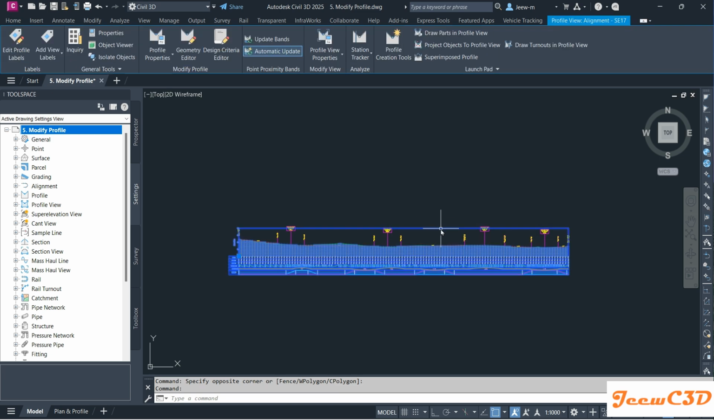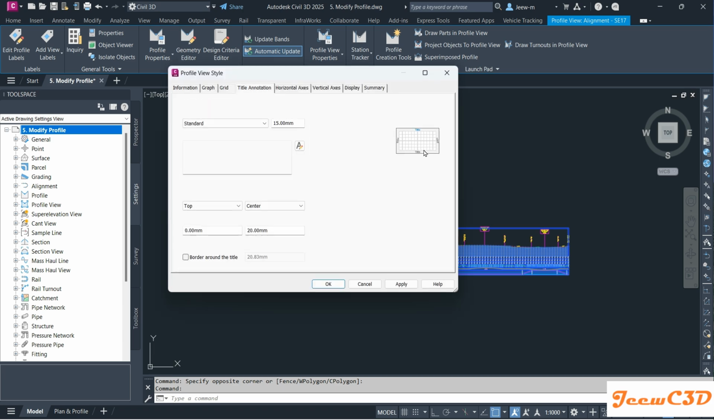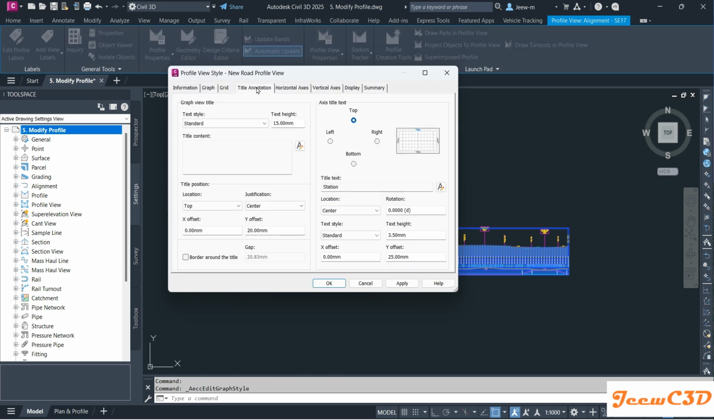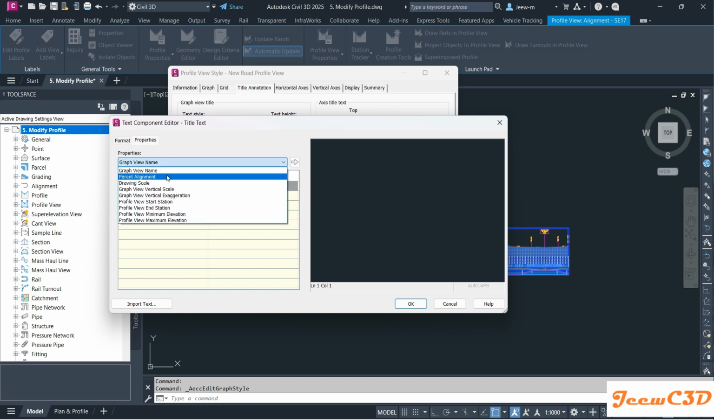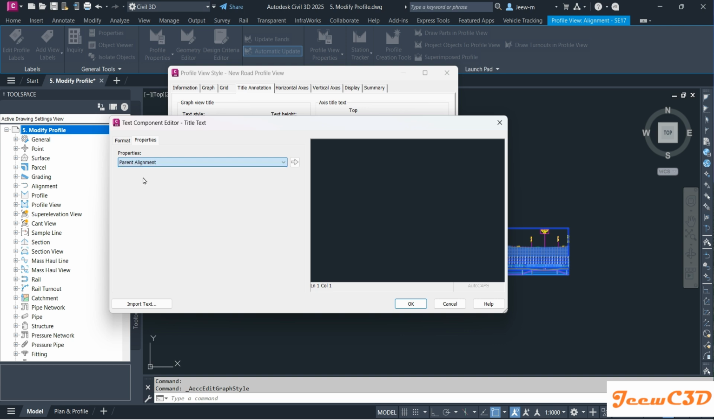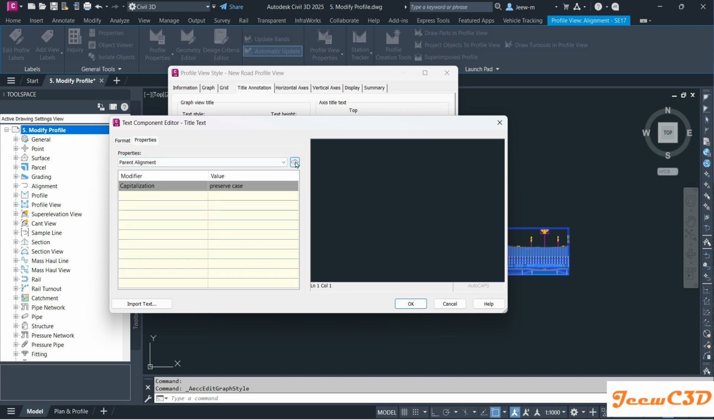So I select the profile view, go to profile view properties, edit profile view style, then on the title annotation tab you can go to title content and click here, and we will say our graph view title will be alignment name followed by profile view. So I'll use this parent alignment and add to this side.